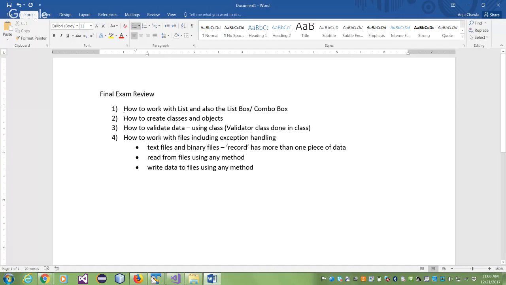Okay. So, and again, when you say how to work with the list and also with list box and combo box, keep in mind that you should be able to display data on the screen and delete. So I'll add it here. And again, we did an example last week. I'm going to extend that example today, so you'll get it again today, right?